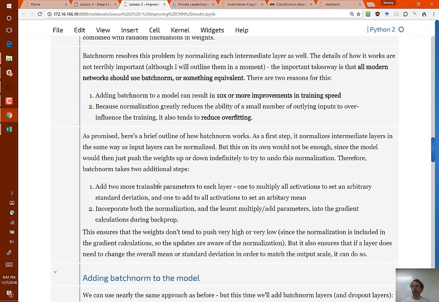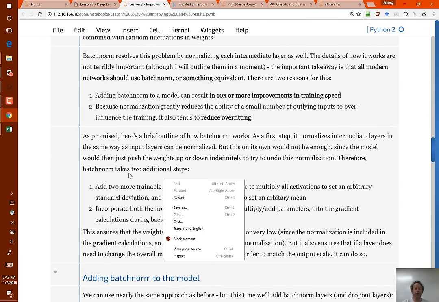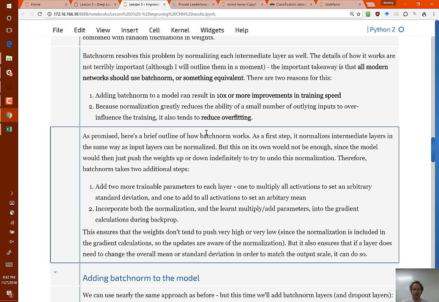I'm not going to go into detail into how it works. You can read about this during the week if you're interested. But brief outline. First step, it normalizes the intermediate layers just the same way as input layers can be normalized. The thing I just told you wouldn't work, well, it does it, but it does something else critical, which is it adds two more trainable parameters. One trainable parameter multiplies by all the activations, and the other one is added to all the activations. So effectively, that is able to undo that normalization.